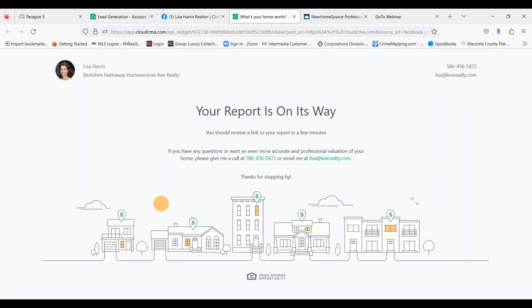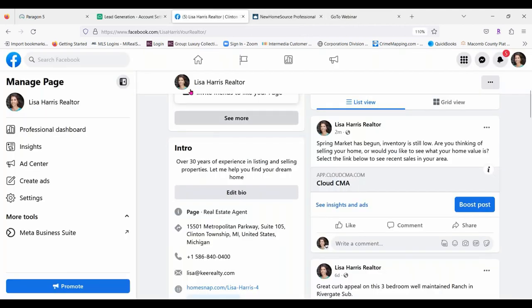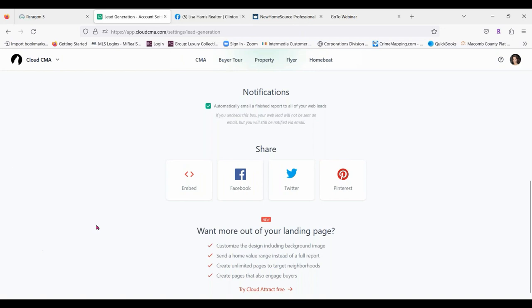It's going to pull properties in their area, and then you can contact them and say, I noticed that you had looked for some more information about the value of your home. I would love to do a more detailed report for you with more information. And then you can hopefully get a listing out of it. So that's the whole idea. So now I'm going to show you where you're going to see all these items, how you can see what your client is, what this potential client has done. So I'm going to go back to my Cloud CMA.